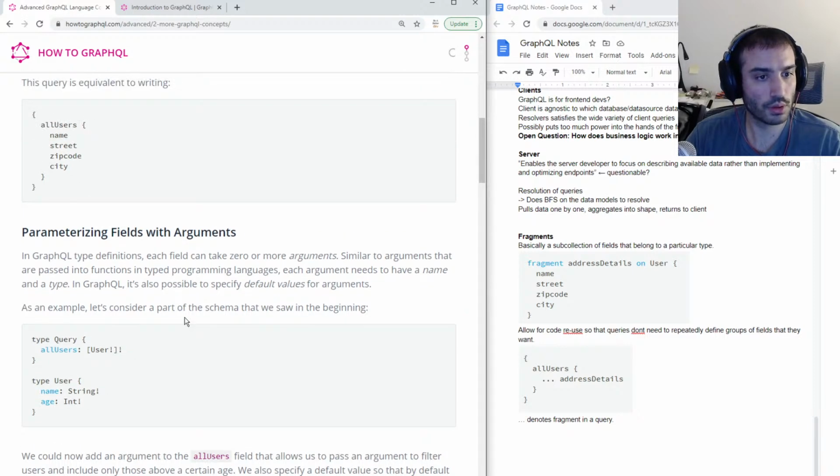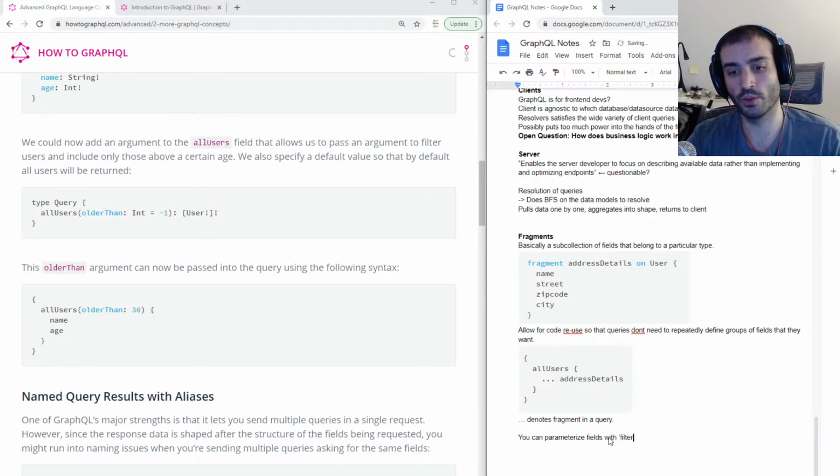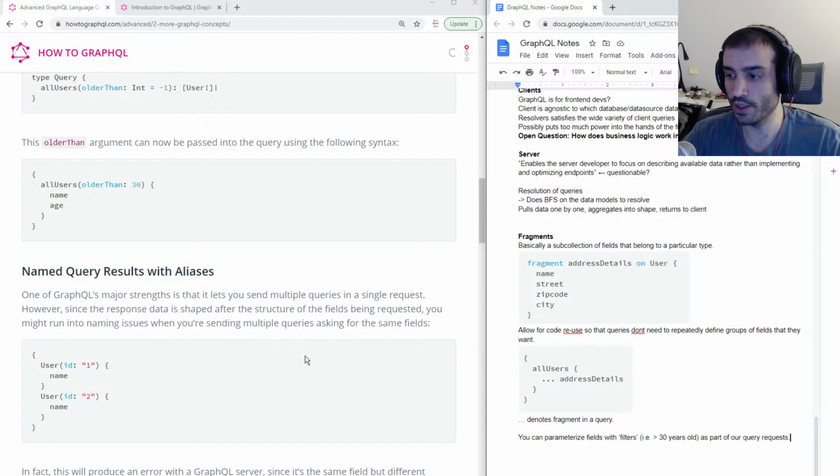Okay, what are these called? Parameterizing fields. Fields with, like, I want to call them filters. I don't know if filters is the right word. Maybe. I'm just going to call them filters, i.e. greater than 30 years old, as part of your query request. Those values end up in the arguments of your resolver function. Got it. So it just uses that to perform the job.